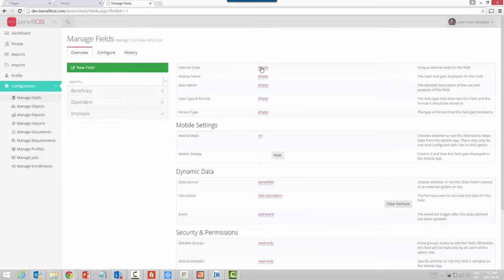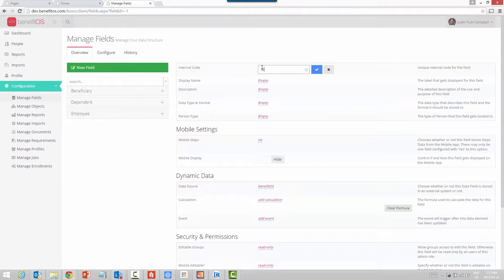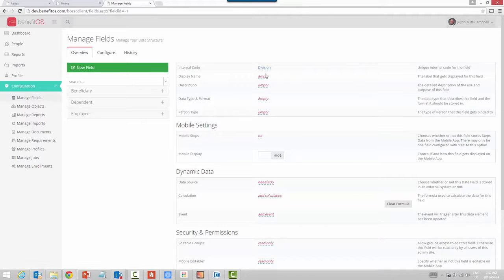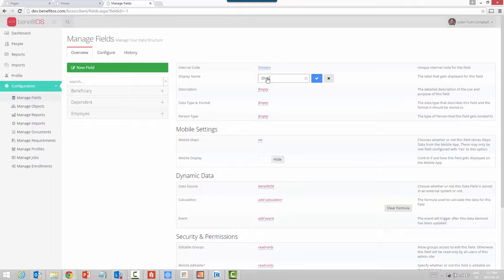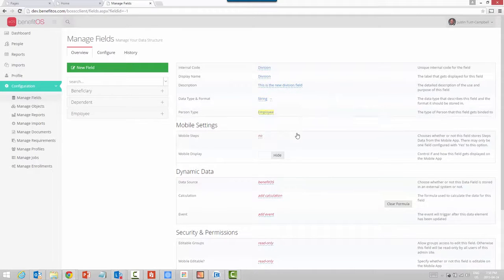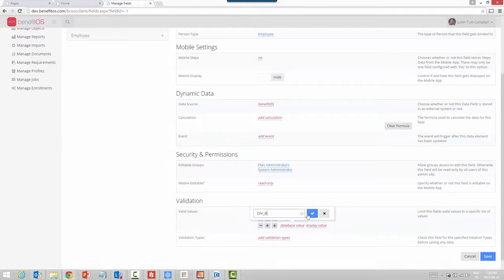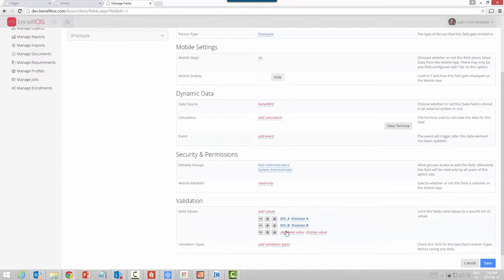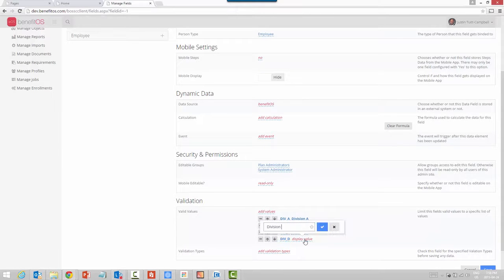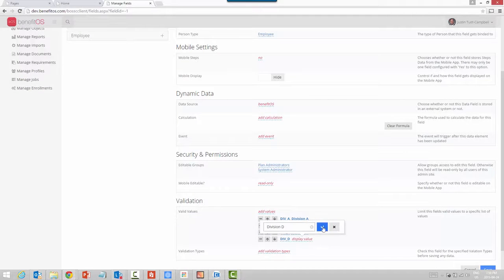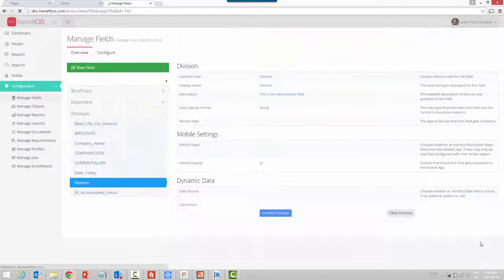1. In Manage Fields, click on New Field. 2. Enter pertinent information, including what you would like the name of this field to be, what type of field it is, whether this field will be tied to an employee or a dependent. Then you can add the valid values. In this example, it will be Division A, Division B, Division C, Division D. Later, we will learn how we tie unique eligibility rules against these divisions that we just created. Then click on Save, and voila, you just created your very first field.